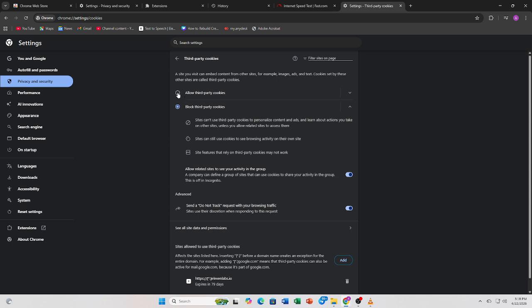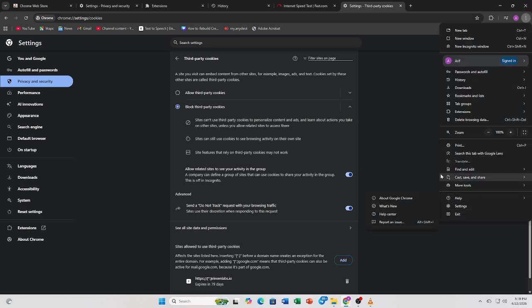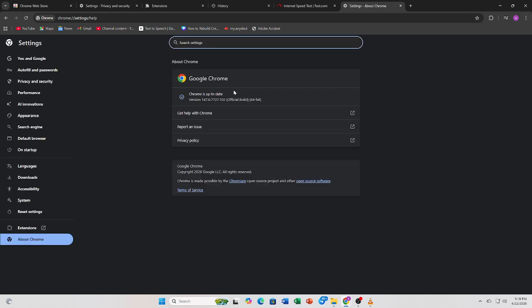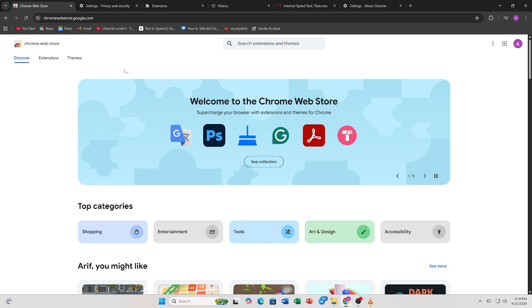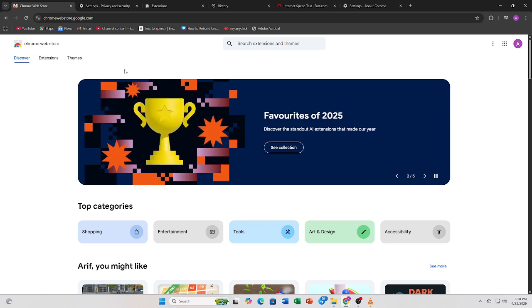Finally, update your Chrome browser. Outdated versions often cause permission conflicts and errors. So yeah, that's how you fix Chrome extensions permissions problems in 2026. Follow each step carefully, and your extensions should work smoothly again.